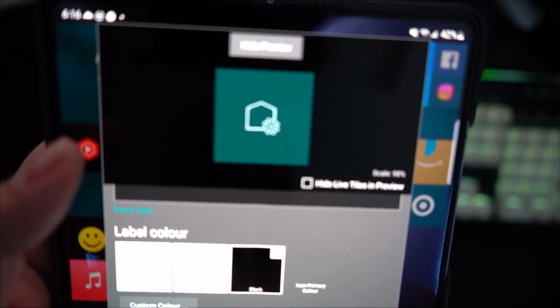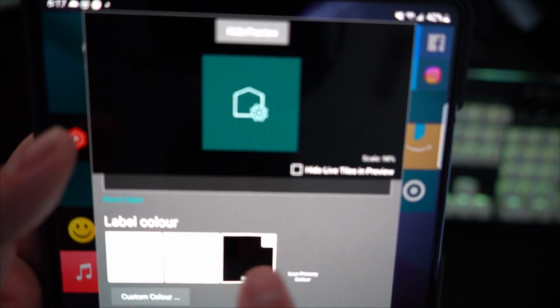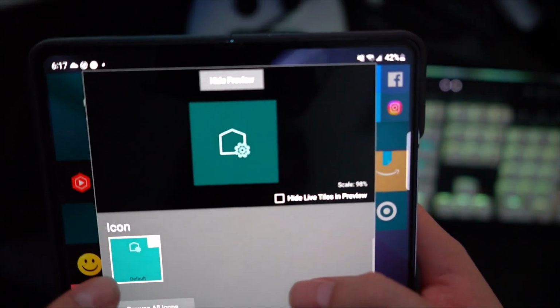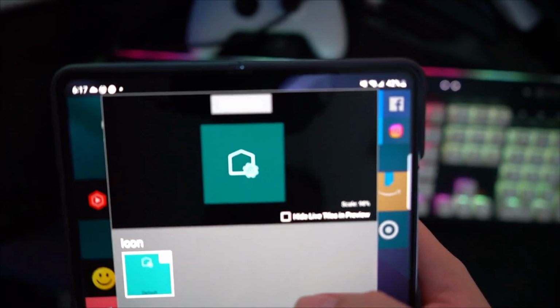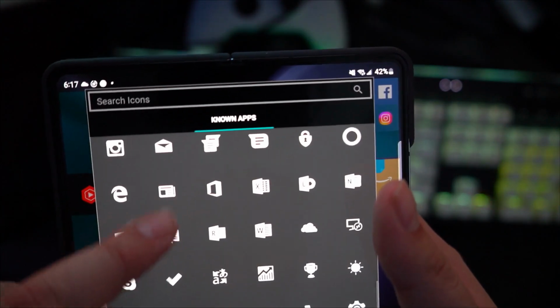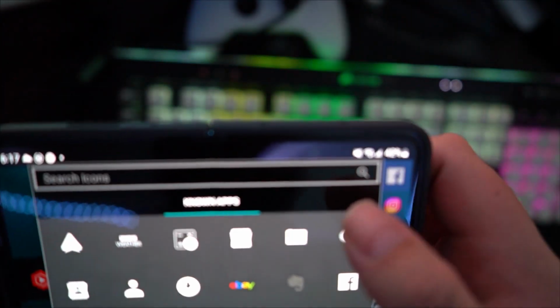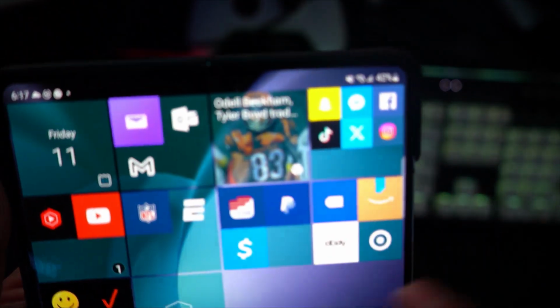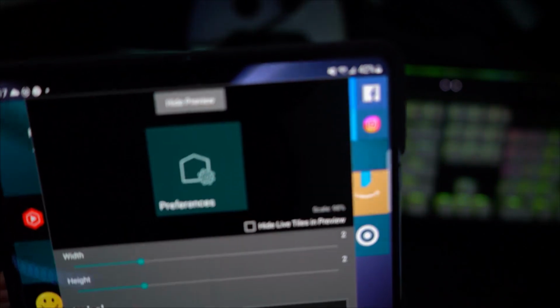You can also change the color. So you can change the label color. Obviously, I just got rid of the name, so you can't see it now. But you can also change the icon. You can make this icon any icon you want by just going to Browse All Icons. And they give you a list of different icons you can change it to. And I believe you can also choose your own. Actually, maybe not. Thought you could choose your own. But let's go ahead and go back into this.